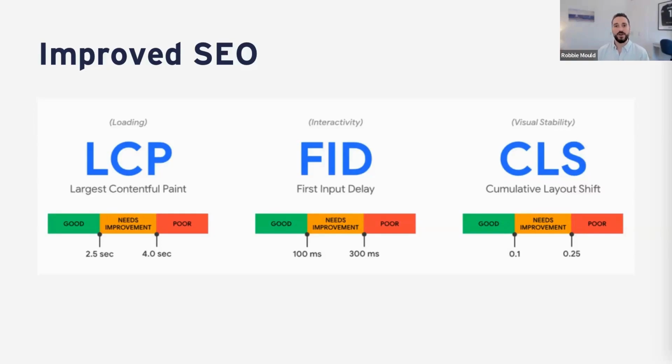And then the cumulative layout shift. Again, because it's a static website, it doesn't move, it doesn't constantly receive data from the server. It just means that once the page loads, it doesn't shift about constantly, and that's where we get increased performance from the SEO, but also a really good user experience as well.